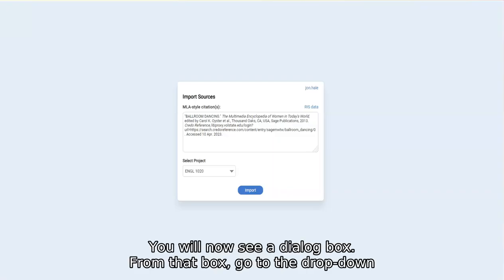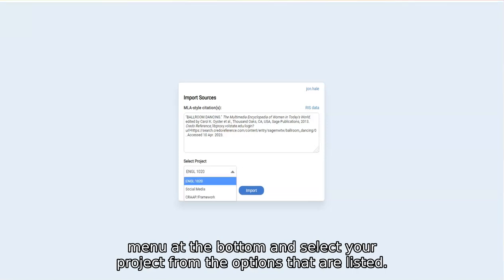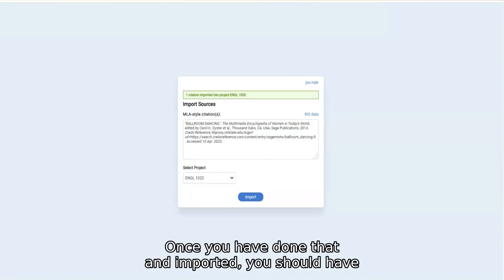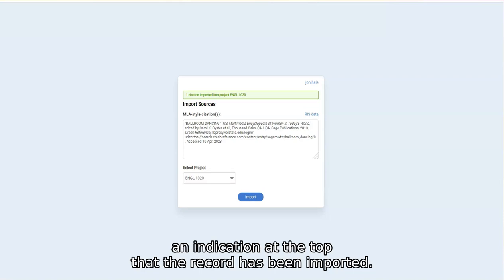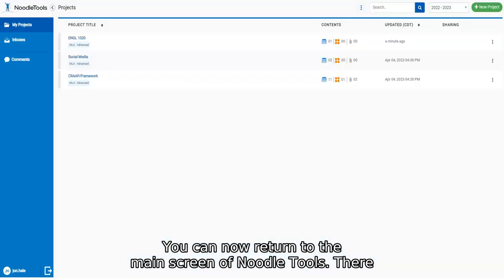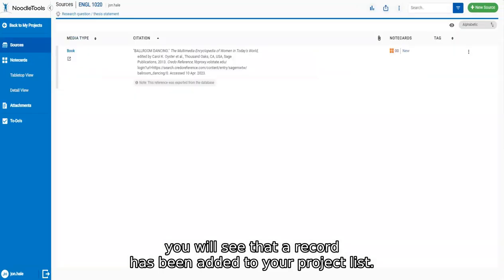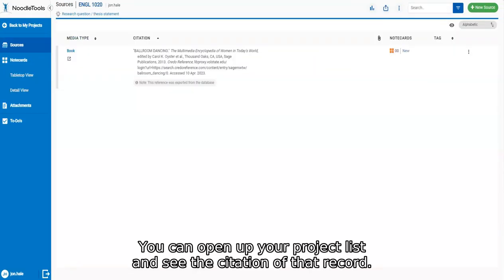You will now see a dialog box. From that box, go to the drop-down menu at the bottom and select your project from the options that are listed. Once you have done that and import it, you should have an indication at the top that the record has been imported. You can now return to the main screen of NoodleTools. There you will see that a record has been added to your project list. You can open up your project list and see the citation of that record.